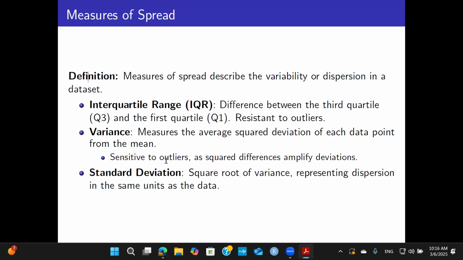So the other one is variance. It also gives you a measure of the spread, how well spread out the data is. The only problem is that if you have very large values, it will be affected. It can be exaggerated if you have very large values, and also very small values can pull it down.